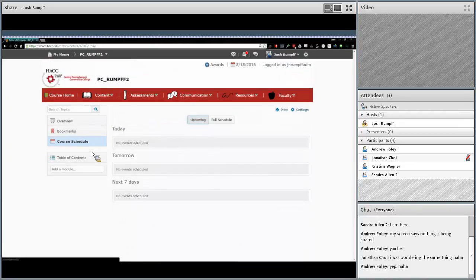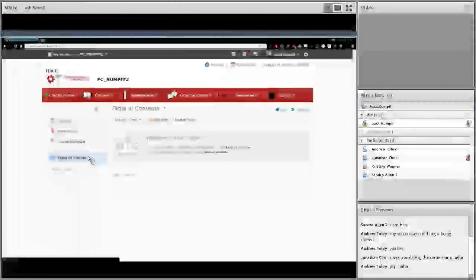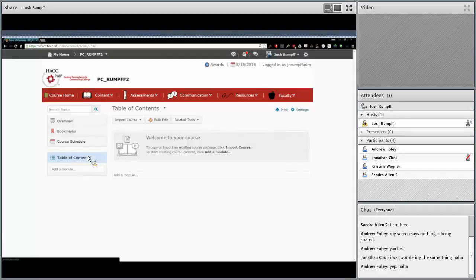All right. And then table of contents. This is where the magic happens. Table of contents is where we start to create the outline for the data we're going to put in and all the different files. And like I said, by default, it's completely empty.